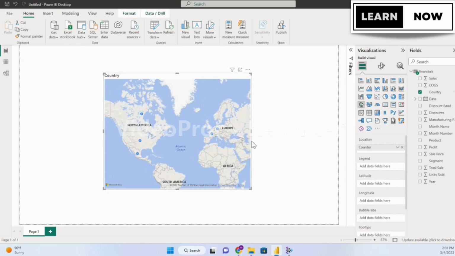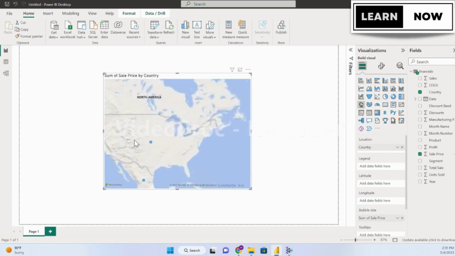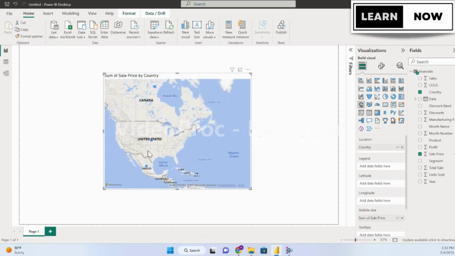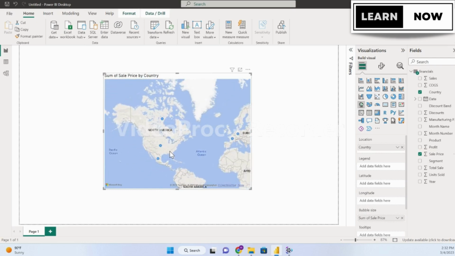If we want to see the sales data, we will drag the sales data and drop it to the bubble. The larger the bubble size, the more the sale. As you can see from the map, USA had the maximum sale, so the bubble size is larger, and Mexico has the lowest sale, so the bubble size is the smallest.